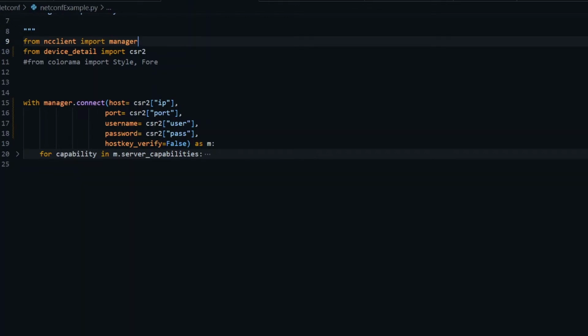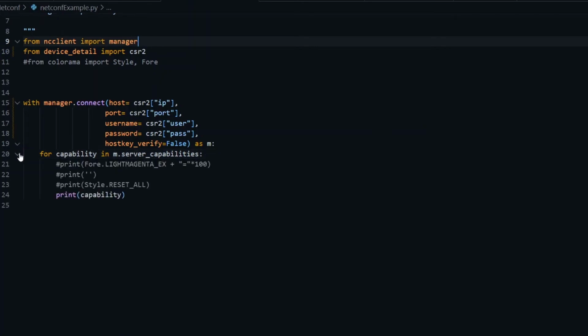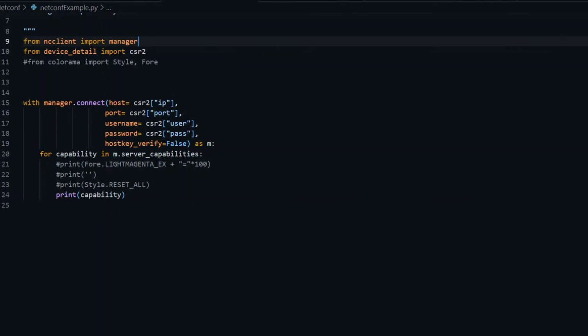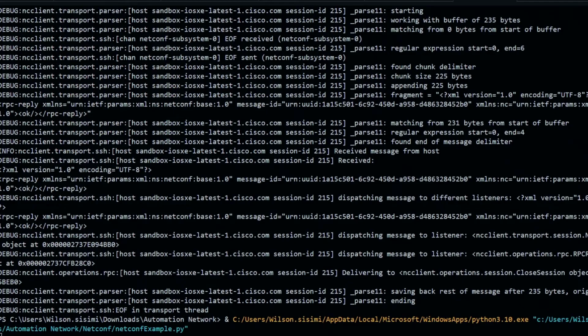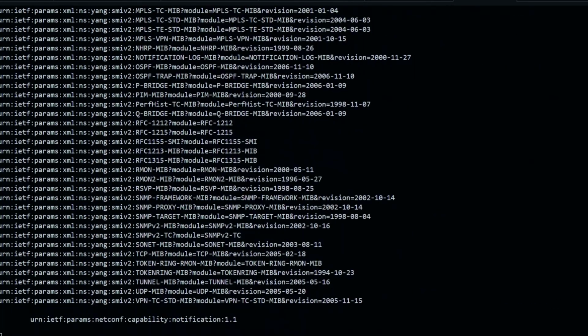Then I say for capability in M dot server capability. This is one of the modules that I'm going to use. Then I say print capability. So when we run this code, it's going to connect to CSR2, then it's going to print the capabilities. So waiting for a response. There we go. We're getting our capability returned to us.